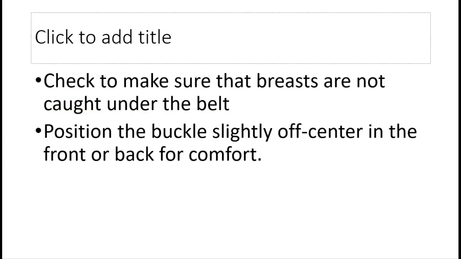Make sure that the breasts don't get caught in the belt. Sometimes you'll have to ask them to hold their breasts up so that you can get it on properly, and make sure that the buckle of the belt is over to the side, not right where their belly button is, but kind of off center.